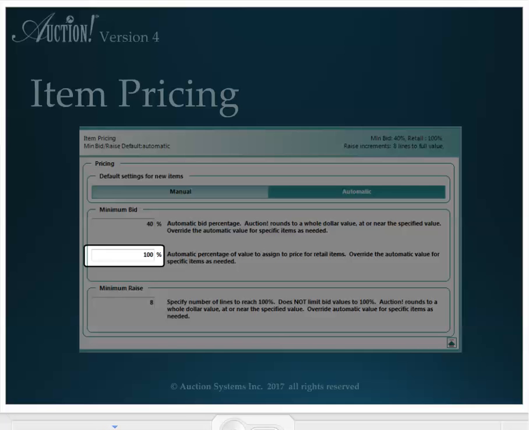Lastly, you can set the number of lines on a bid sheet to reach full value. The number of lines controls the minimum raise calculation. The default is set for 8 lines. Auction will take the donor value minus the minimum bid and divide by the number of lines set here. This number of lines is not an absolute, and auction won't make the range some strange amount with cents. It will be a whole number.